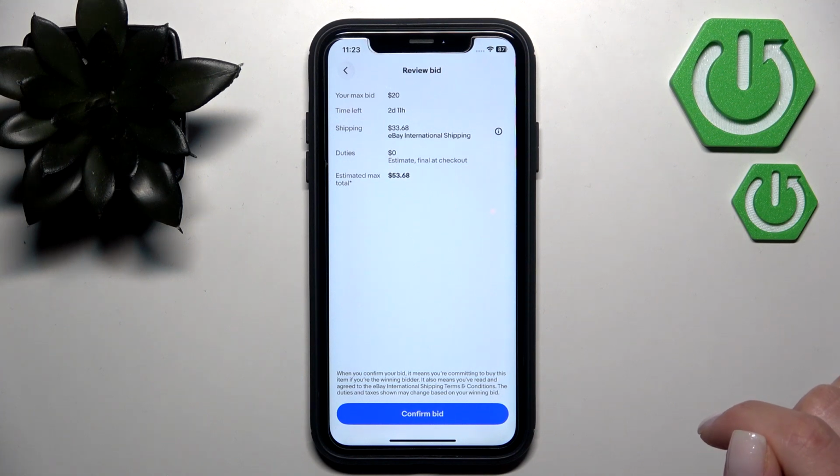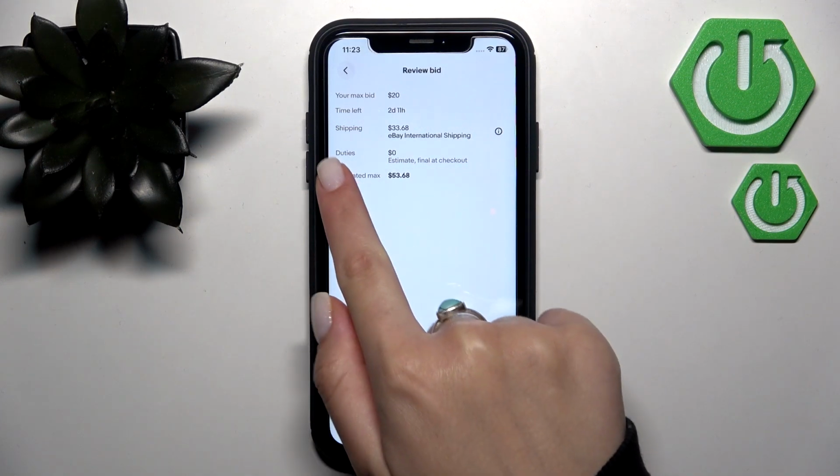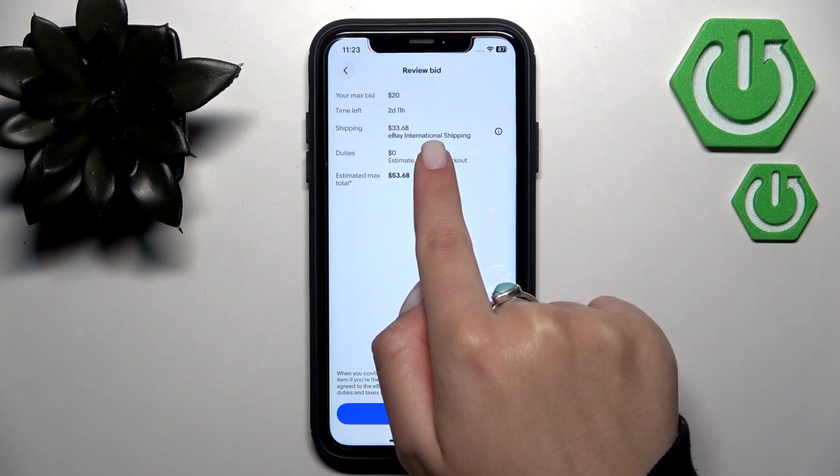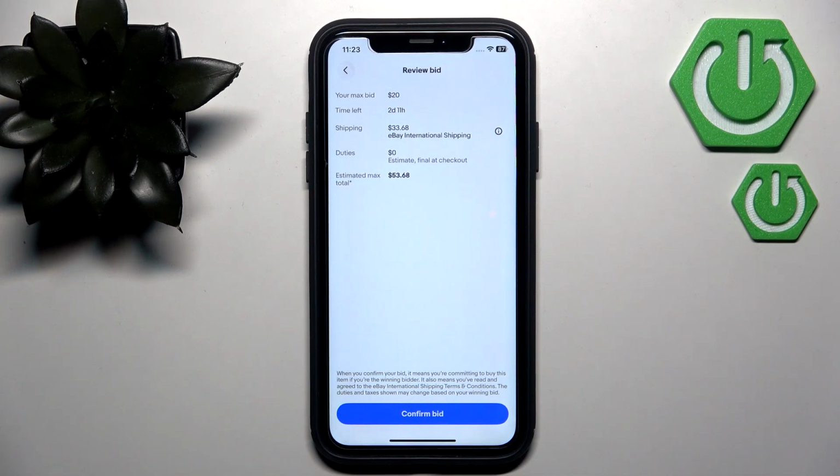And here you need to review your bid. You need to pay attention to your shipping cost. So since it's international shipping for me to my country, I have to pay for shipping $33. So pay attention to shipping cost too.